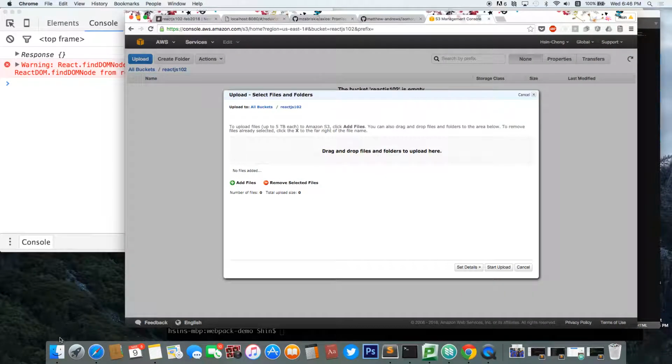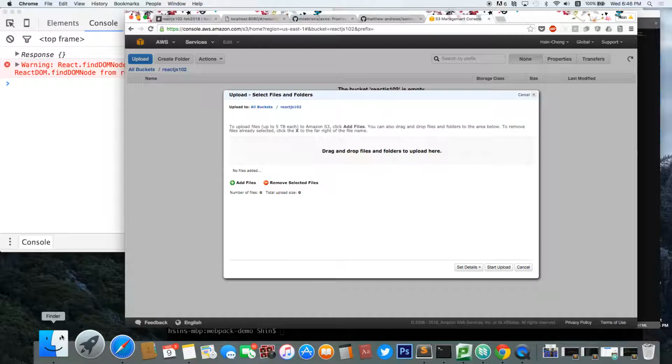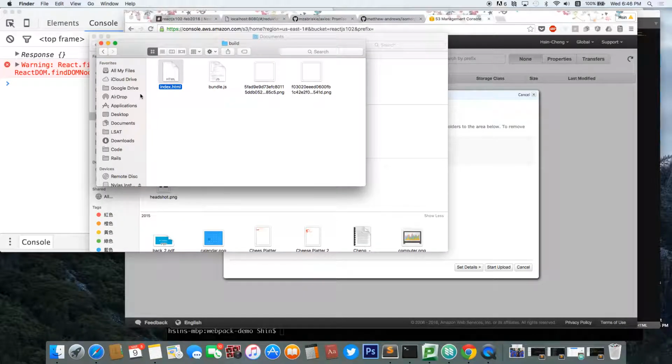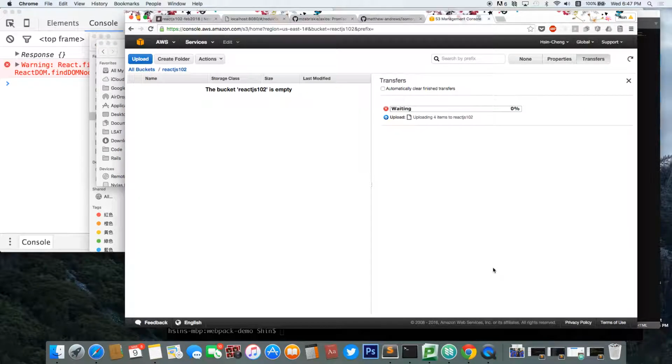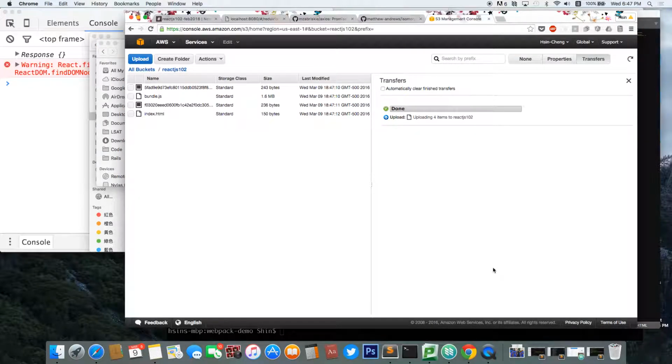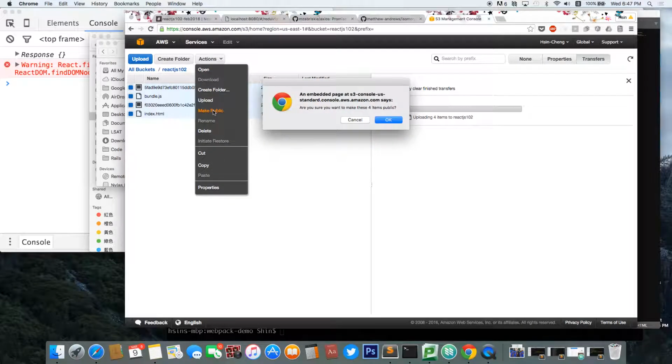Upload my static files here. Oh, where do we go? Right here. Okay, so my build folder, I just grab this, put it here, upload them, start uploading. It's done. So now the next thing I should do is make them all publicly available. Make public.